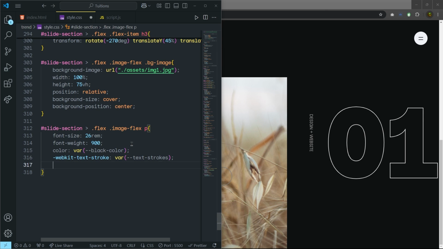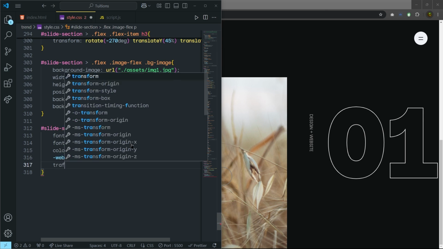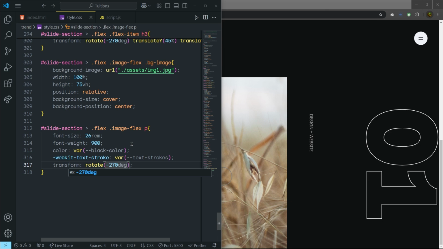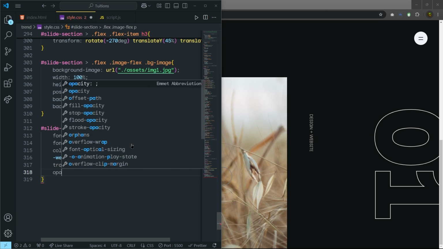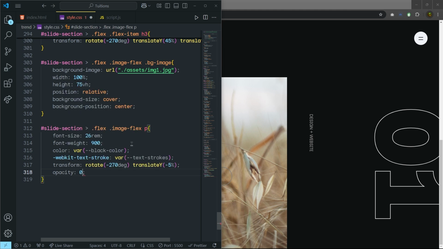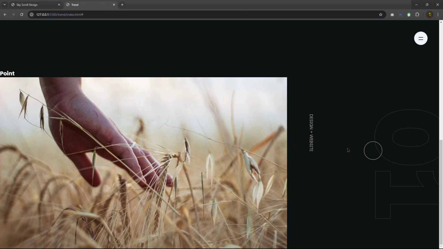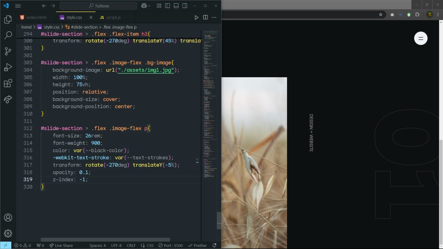Just after that, here I'm going to specify transform. Transform is going to be rotate minus 270 degrees. And then I'm going to specify here translateY minus 5%. And then I'm going to add opacity 0.1, and z-index is going to be minus 1. That's it. The page is now slightly ready. Let's style the page title.